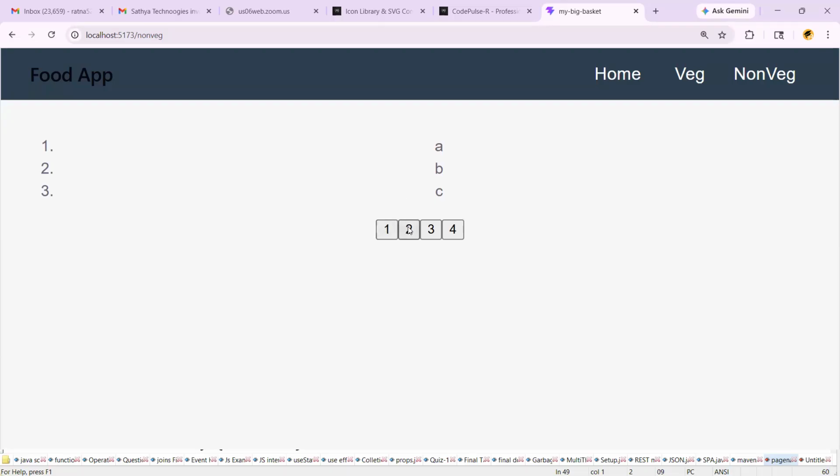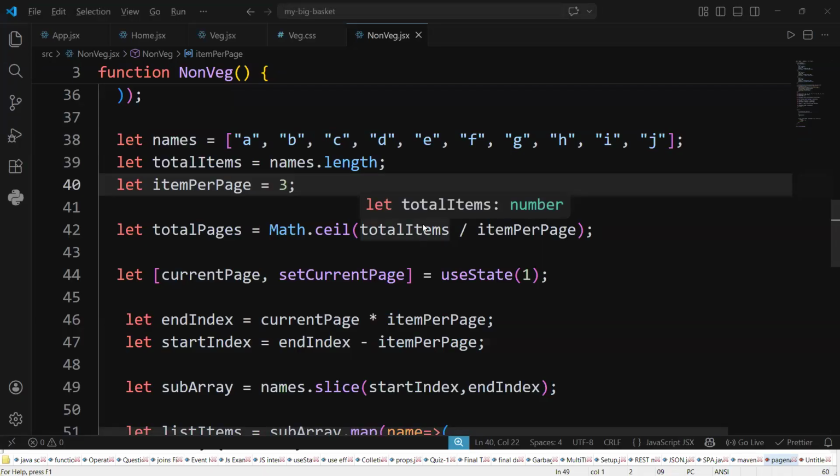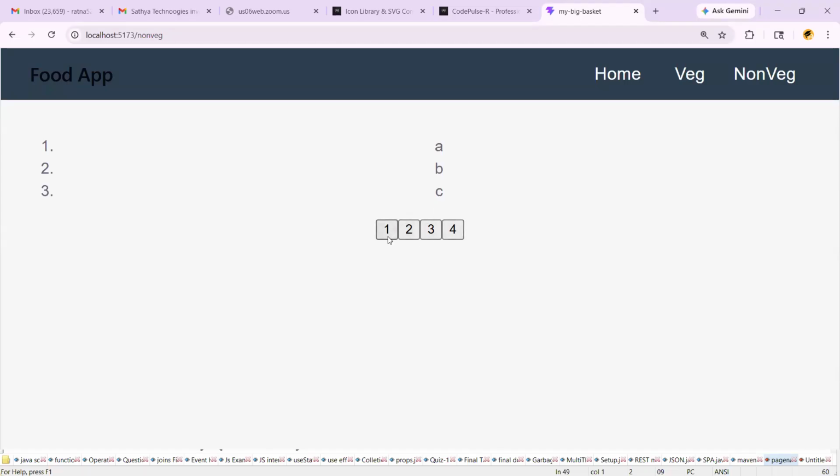If I click on the second button, then current page becomes how much? 2. Current page becomes what? 2. That's what I should do. By default, the first button I don't need to click it. By default, it has come. Then when I click on the second button, the second items should be displayed, right?